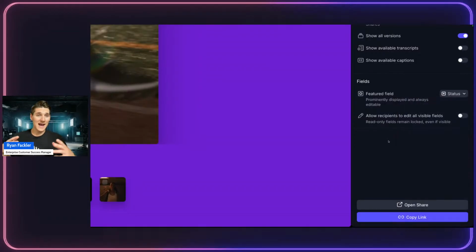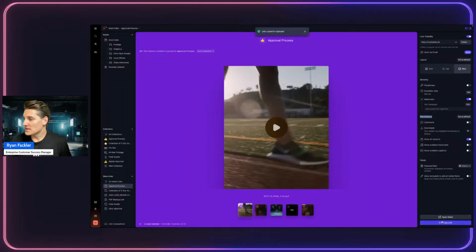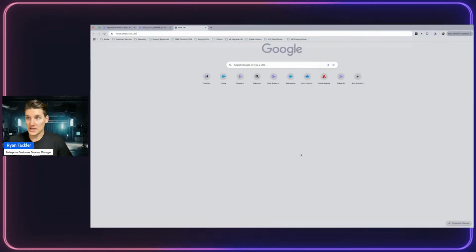So let's say that I have a 5-star rating as part of a collection. I can enable reviewers to use the statuses to change that field as well, or they could simply just leave a comment, however complex you want users to get. But let's say I copy this link. Let's go ahead and open it up in a new tab.